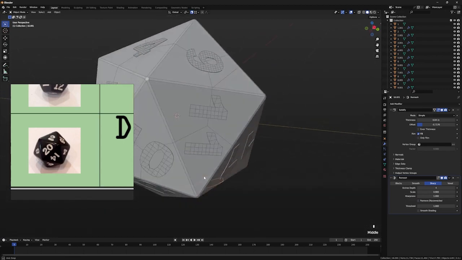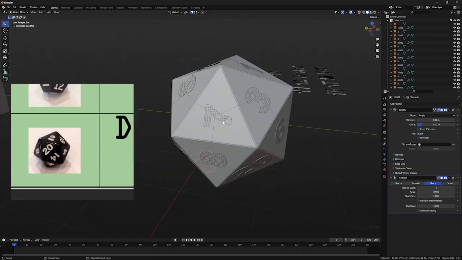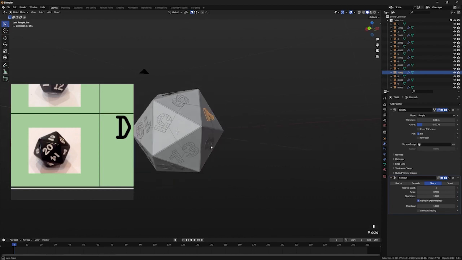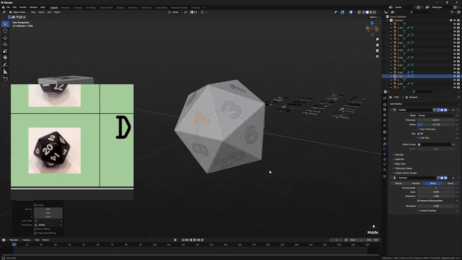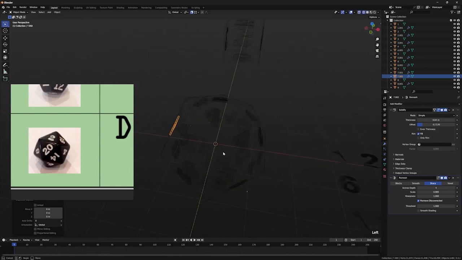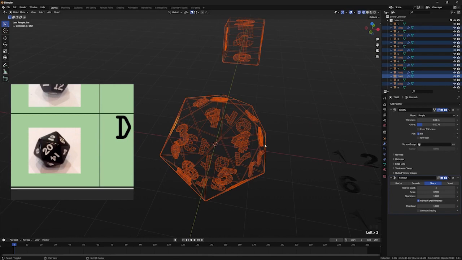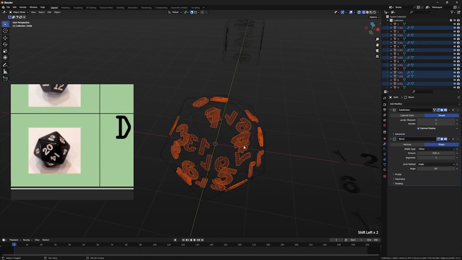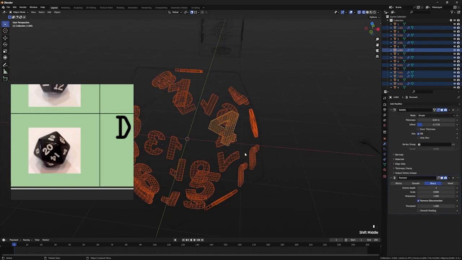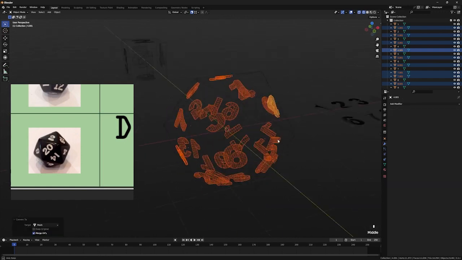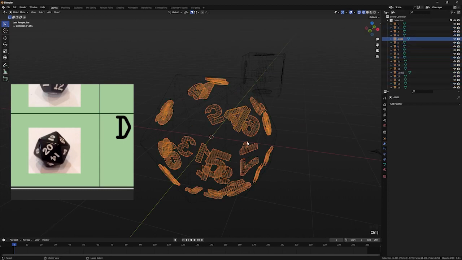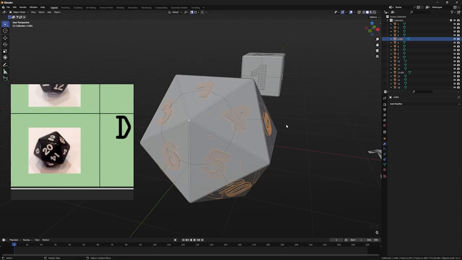And looks like we don't have any more missing numbers. How about this? I think we're good. Okay. Alright. And now what's next is that we apply all of these modifiers at once. That would mean selecting all, deselecting the icosahedron, and then right-clicking and selecting Convert to Mesh. And while we're here, let's join them all up. Now we should just have one object with all the numbers applied to it.